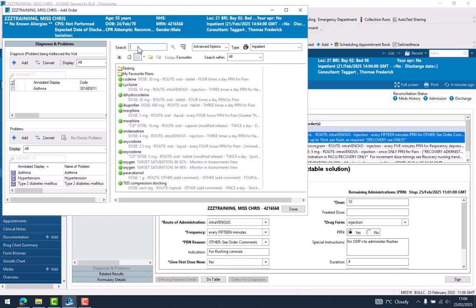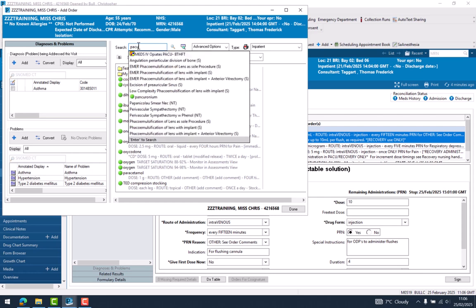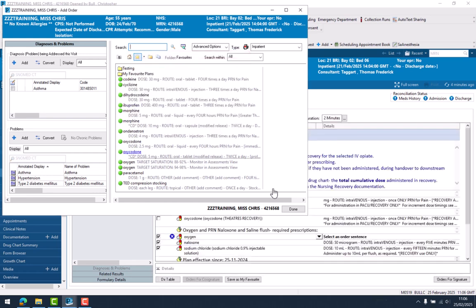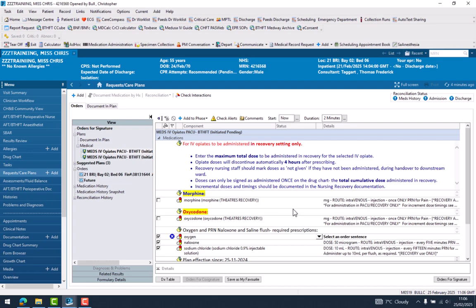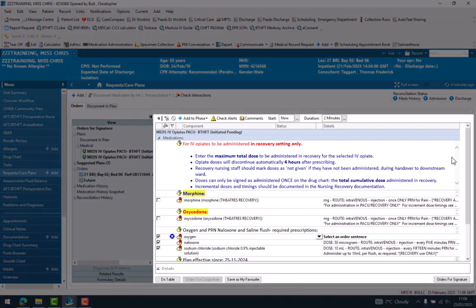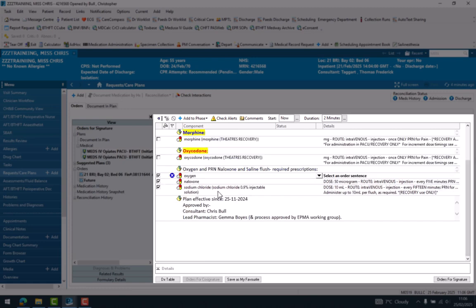Then come up to this section here and type in PACU. You'll see that there is a power plan which has been created, so Meds, IV, Opiates, PACU. Click on that and click OK. So this is a power plan. It allows you to choose between either morphine or oxycodone, and then you are associating both an oxygen, a naloxone and a flush with the prescription.